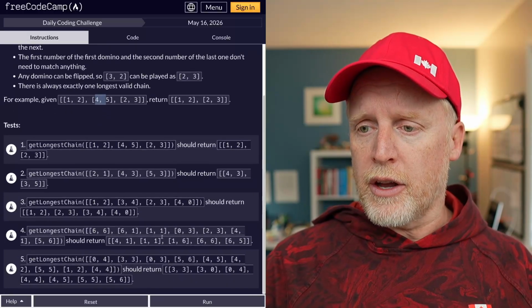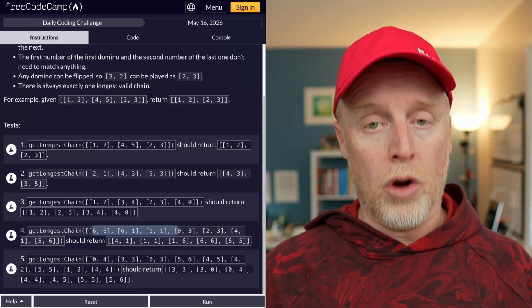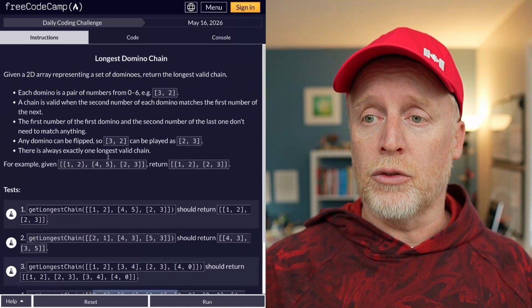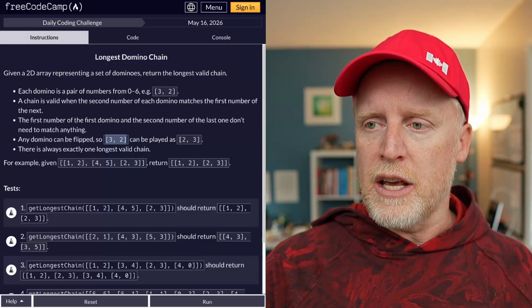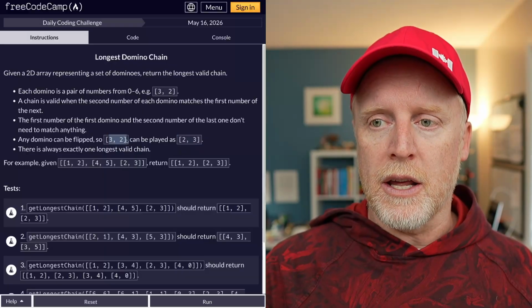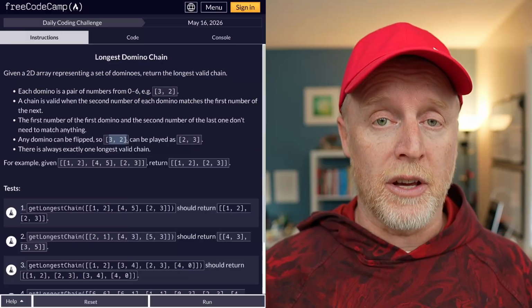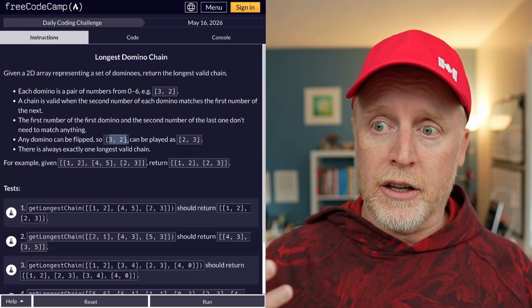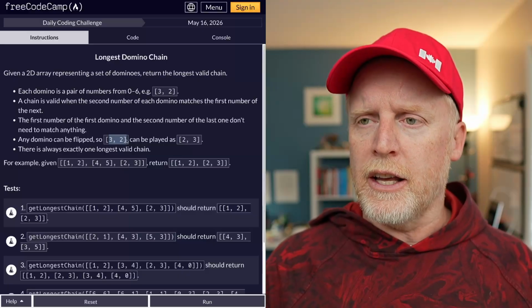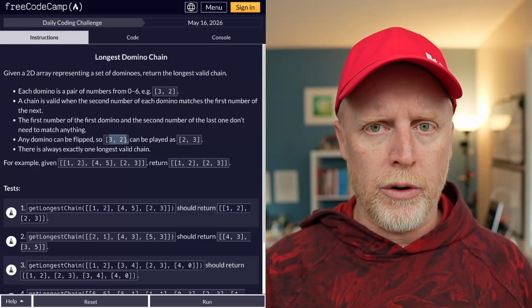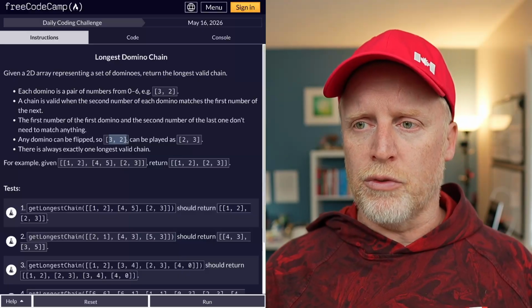As we go down, there are longer challenges and more complicating because we're able to flip the tiles. So whereas 2, 3, it could be 2, 3, or it could be 3, 2, and we'll have to compensate with that. I'm going to admit right out front that this challenge tripped me up a little bit, right? It seems very straightforward. Feels like we should be using some recursion.